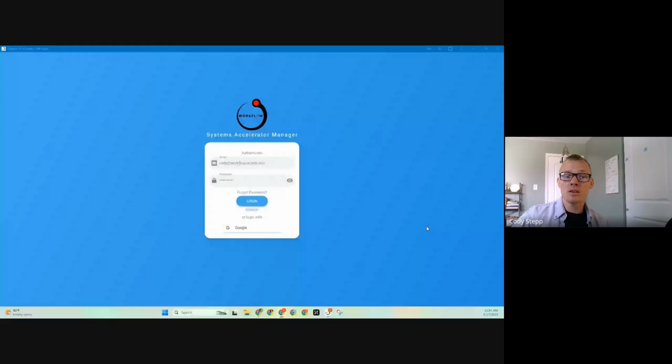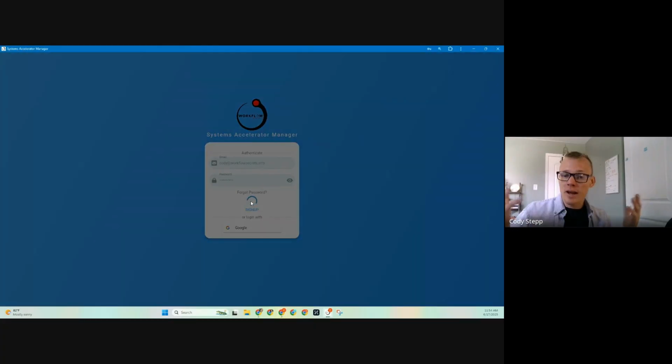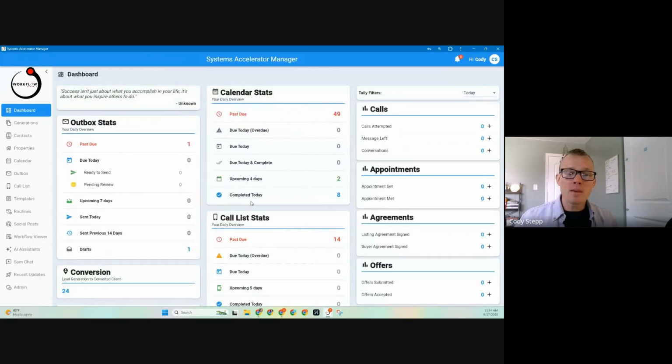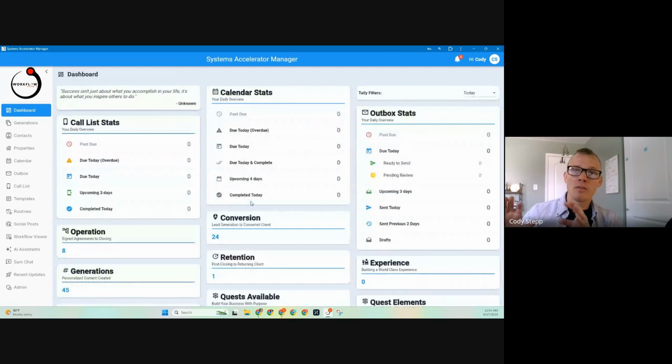You can do that by going to sam.workflowsecrets.info, and you are going to be met with this screen. Now, go ahead and log in. And if you're finding this and you do not yet have a login, click that sign up button and go ahead and start your free trial. And then we are going to be inside of our SAM account.